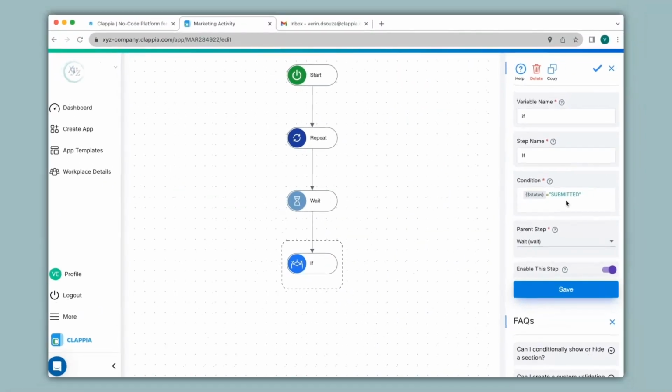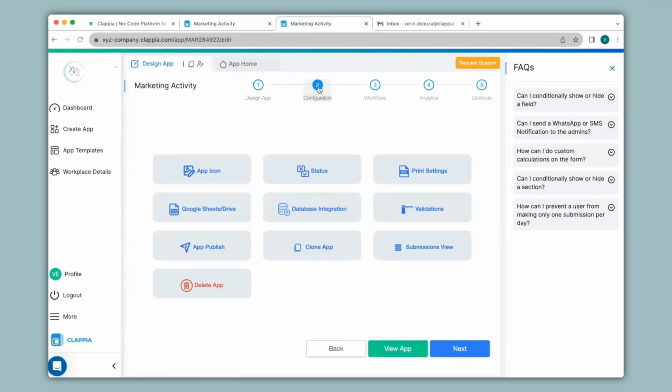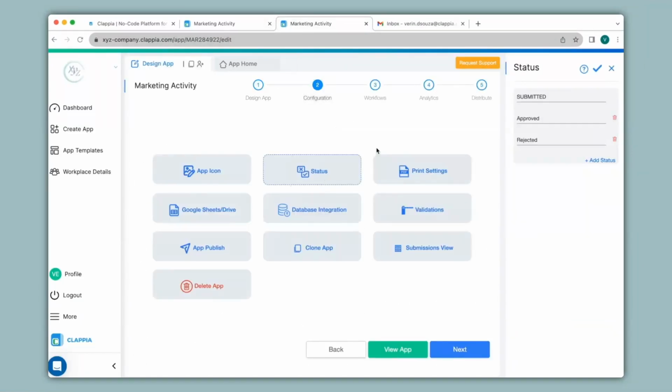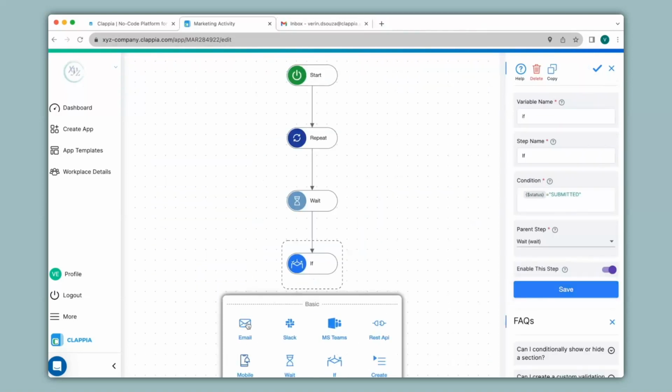Now to check the type of statuses that we have for our submissions, go to step 2, which is configuration. Click on status. On the right hand panel, you can see submitted, approved and rejected. So whenever a submission is made, the status will always be submitted unless it is changed to approved or rejected. So for our workflow logic, if the status of the submission is submitted, it'll keep sending out the reminder emails until it is either approved or rejected. So if it is still in the submitted status, send out the reminder email.